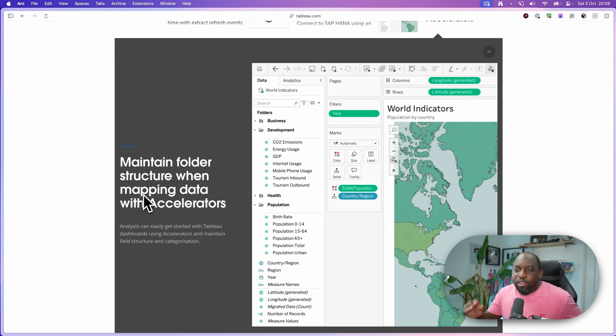But what it is when you have an accelerator and you open it, you have to tell it that it was looking for this data source and your data source looks like this. That process, when you say this field equals that field, is mapping. That's what it means for accelerators. So this is suggesting that you can maintain the folder structures that exist within the data source when you do the mapping, because previously that wasn't being maintained. So that's what I think that is.